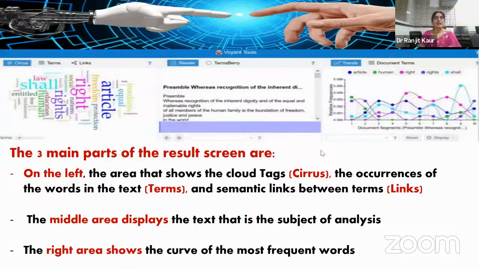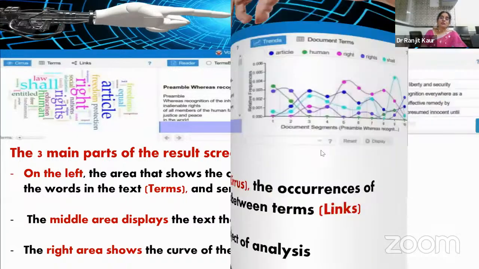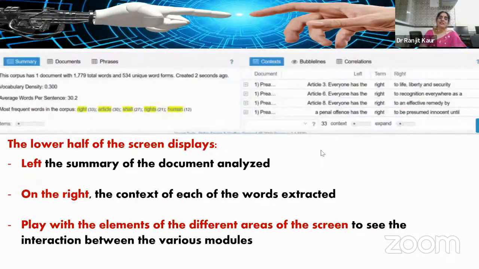In the middle area of this screen, one panel refers to the text that is the subject of analysis, meaning which part of the text we want to analyze. The rightmost area shows the curves of the most frequent words, and the major areas that this particular text we are analyzing focuses on. So it's very easy to do that through these kinds of text analysis tools.